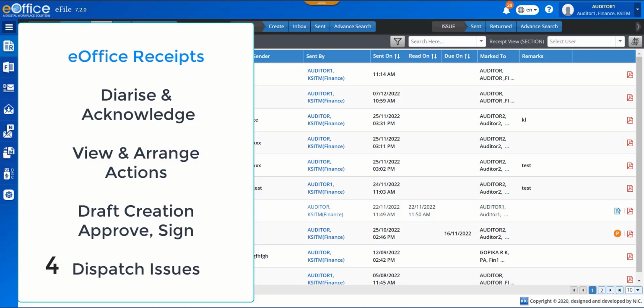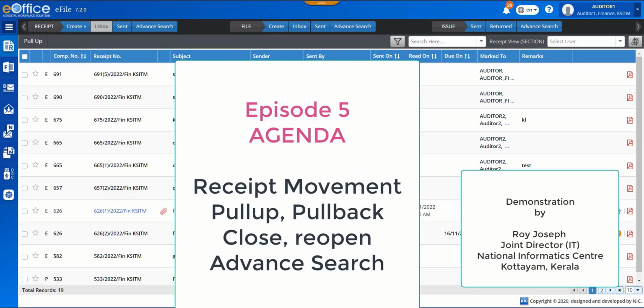Today, we are going to see the movement of receipts, how to pull up the receipts, how to pull it back, how to close, then reopen, then how to search the receipts. These things we will be covering today. These are all related to receipts, and from next episode onwards, we will be seeing the management of files.